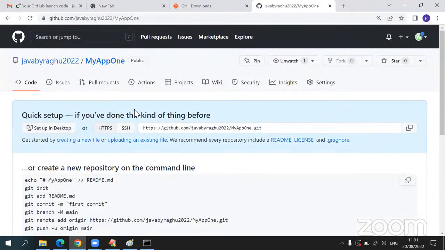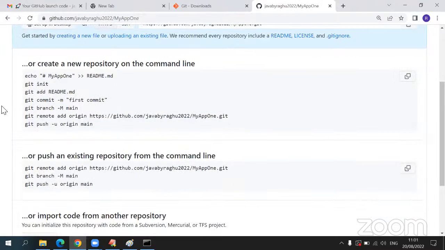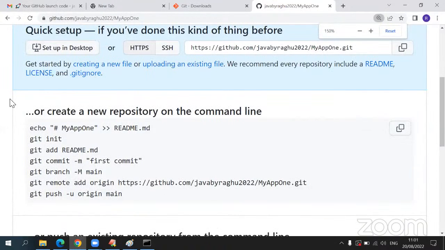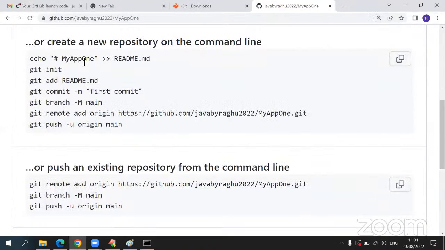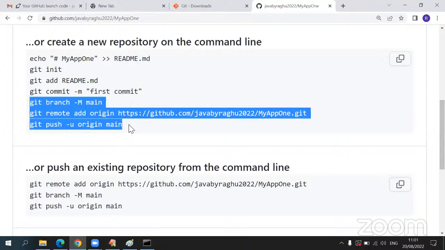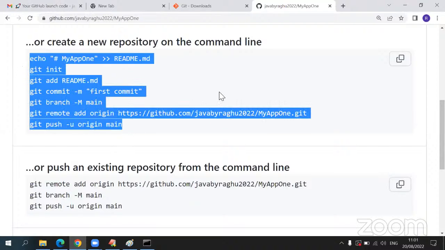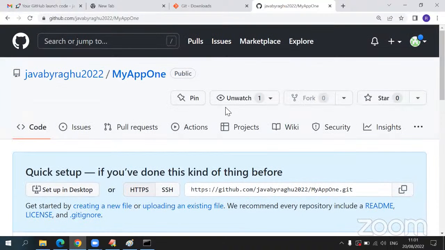So an empty repository is created here, and they are mentioning some commands to be executed. They are saying, first create one folder, and do git init, add some files if you want, git commit, git branch. They're showing some commands to be executed here. Okay, so this is created.